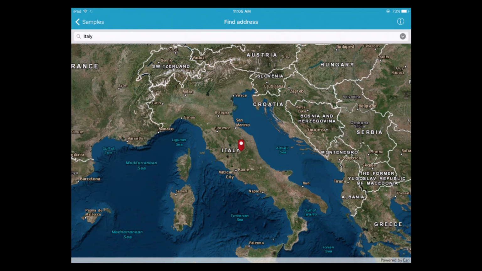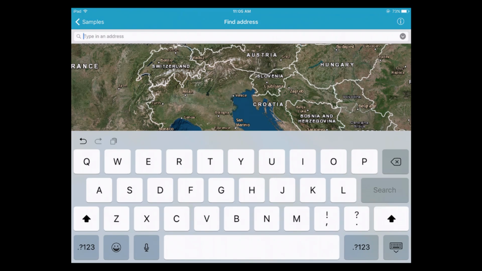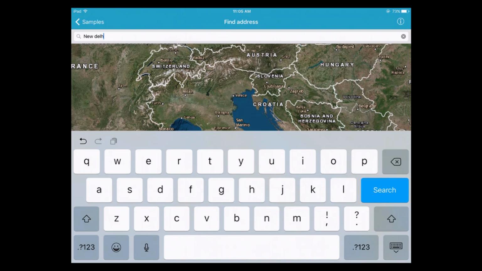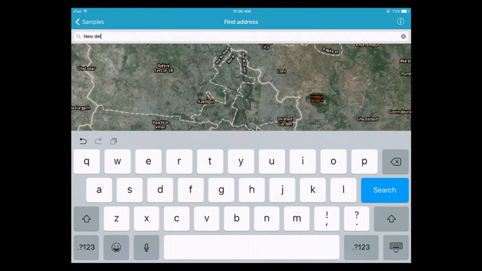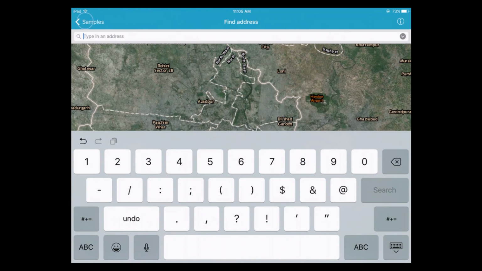Okay. I can also search for cities like New Delhi. The geocoder, of course, allows me to search for addresses as well.